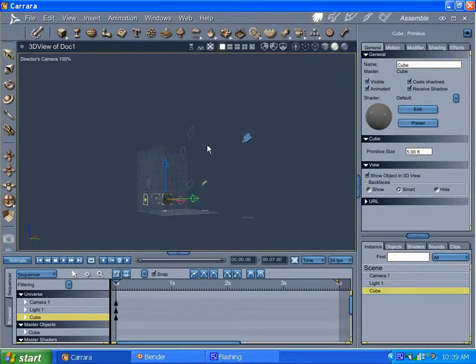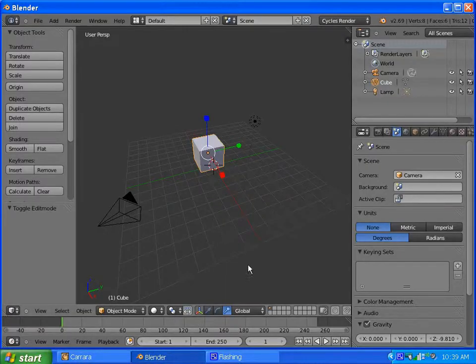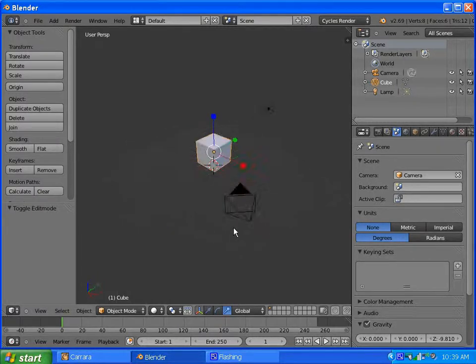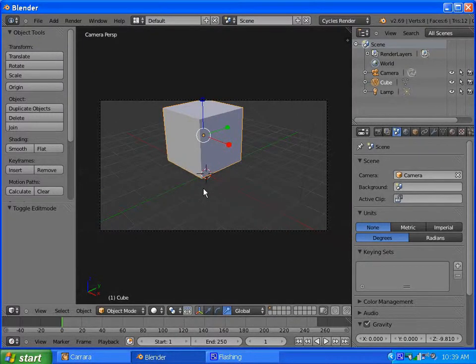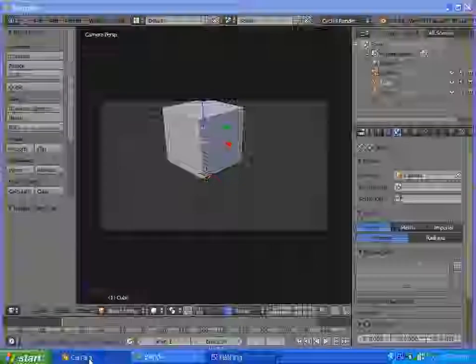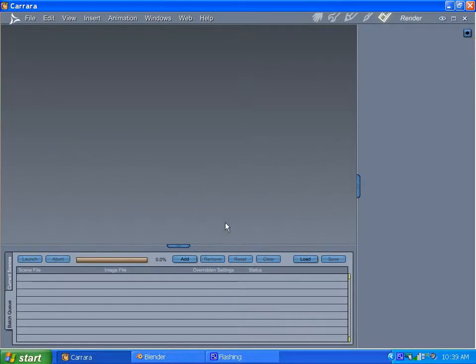And so in Carrara, you actually start out with the camera in the camera view. In Blender, you are in a separate view and your camera is right here. You hit 0 on the number pad to switch to camera view, but they are similar in some ways. I'm trying to remember how I rendered in Carrara. I haven't used it in so long. I think it's current scene.